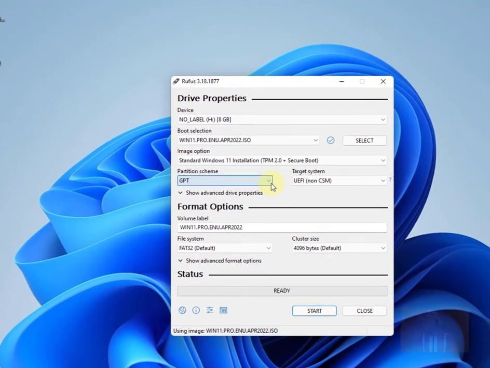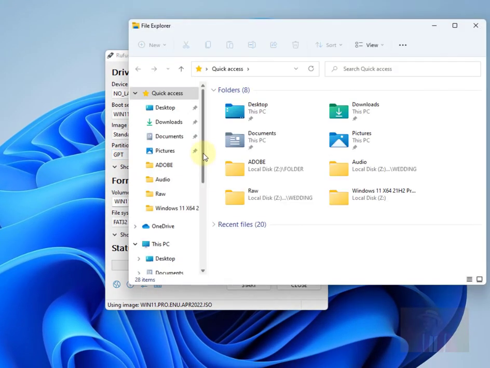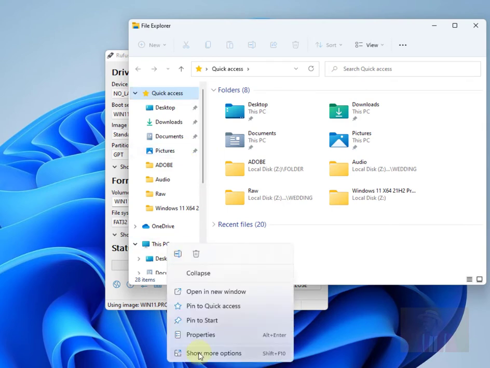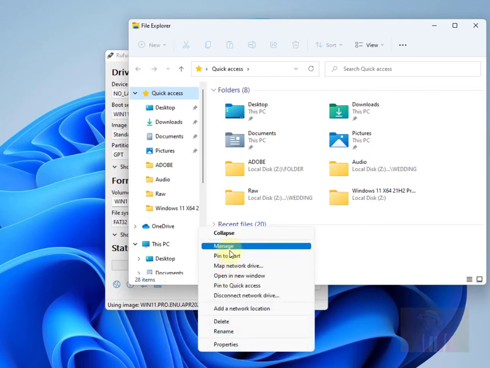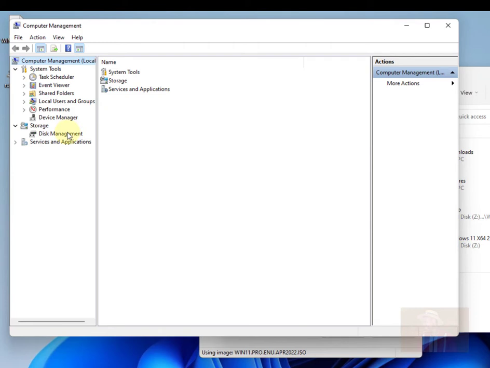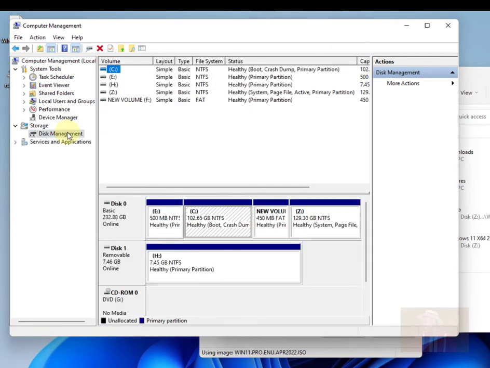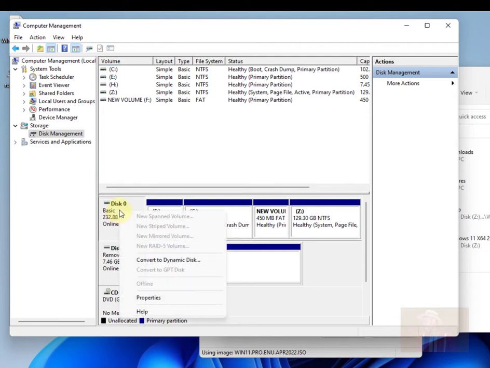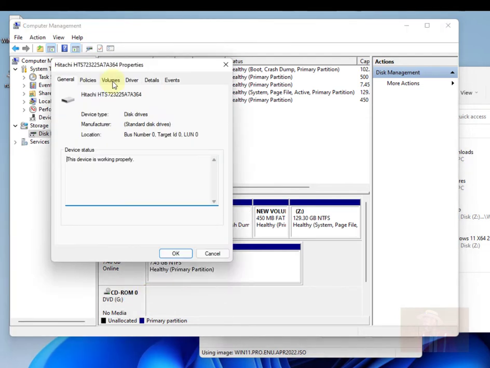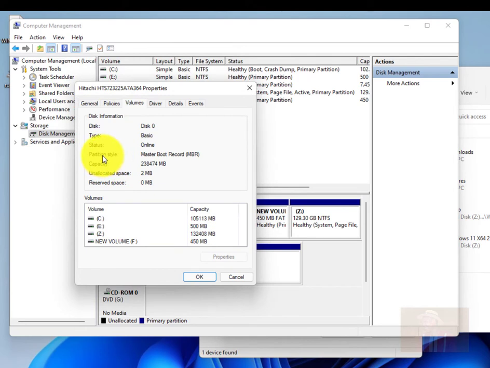You're gonna see that from your hard drive. So I want you to open up File Explorer, right click on This PC. I'm actually on Windows 11, so I click on Show More Options, then I click on Manage, then click on this Disk Management. Alright, so right here I right click on the Disk 0, then I go to Properties, click on Volumes. So under Partition Style you can see Master Boot Record. So that is how you know which selection to make.